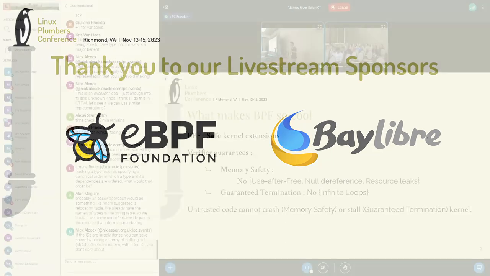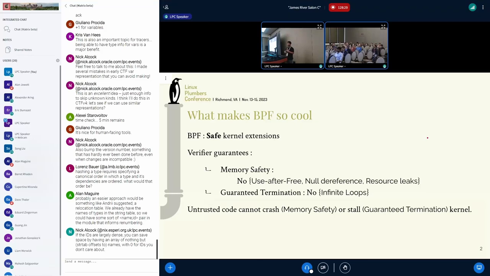So we all are here because we all love BPF for one reason or another. Why we love BPF is because of the safety and termination guarantee it provides. What it means is that an administrator who wants to install a piece of code on a runtime is ensured that this piece of code cannot stall or crash the kernel.